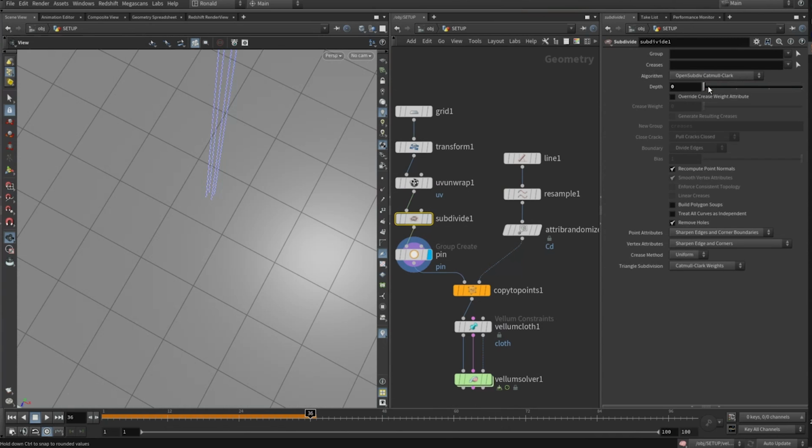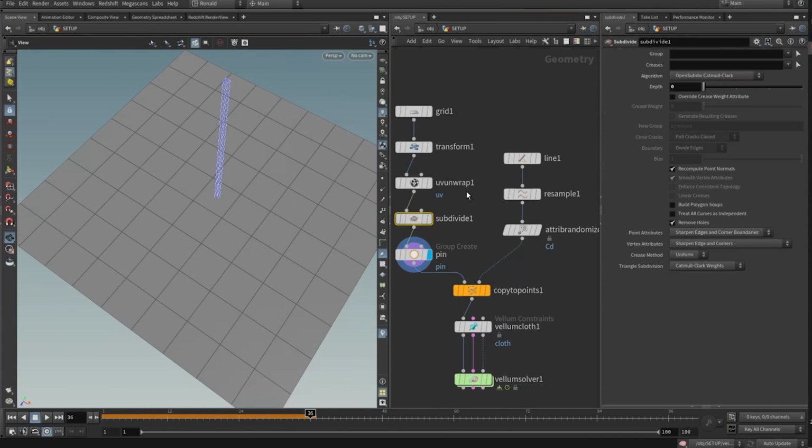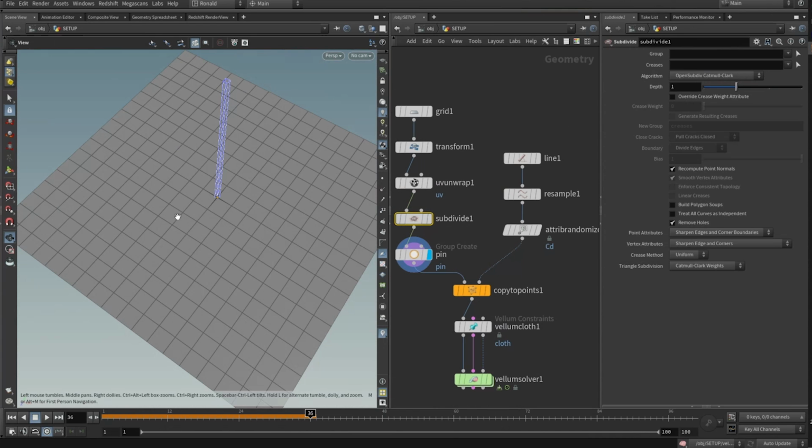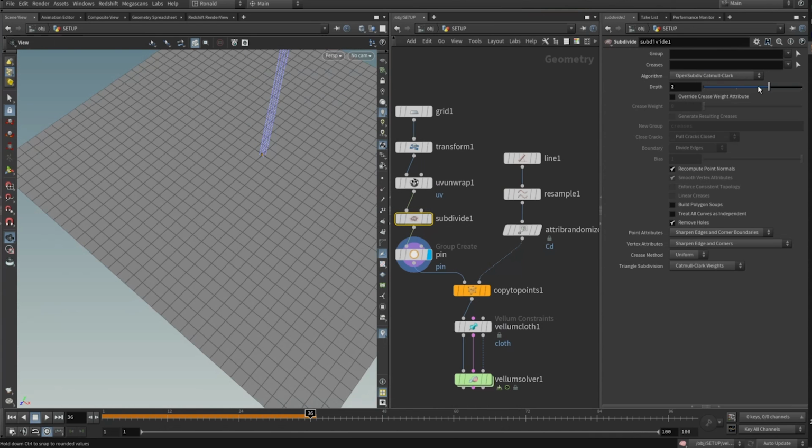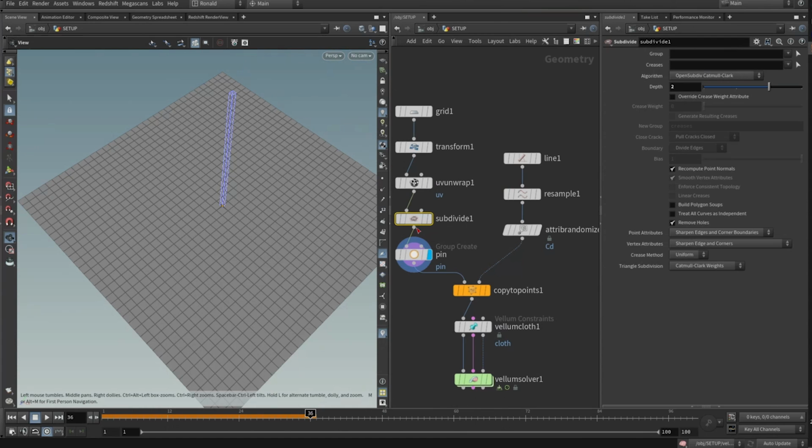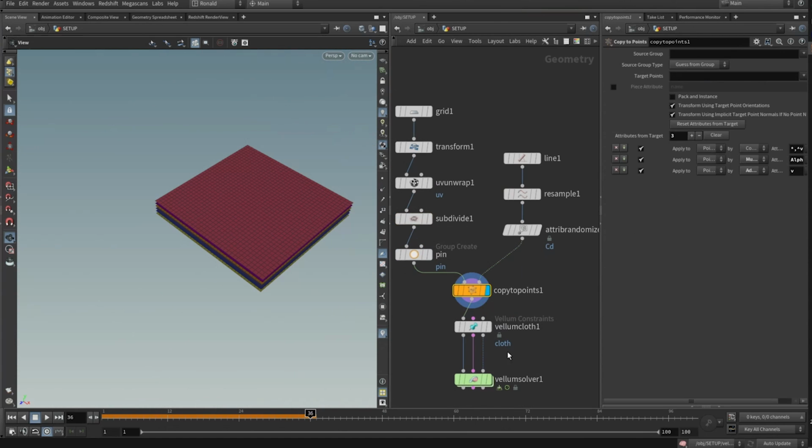So let me go back to the subdivide node. But you realize that if I go too coarse, then I'm not able to get any points over here. You just have to check that at least one point is selected in the center. So this is good. Let me run the simulation again.